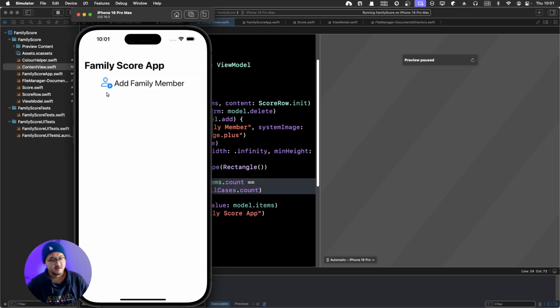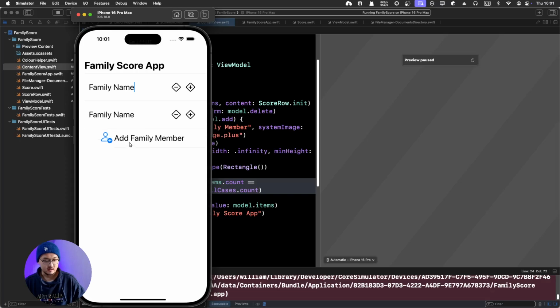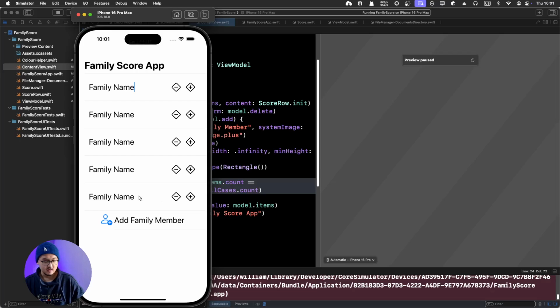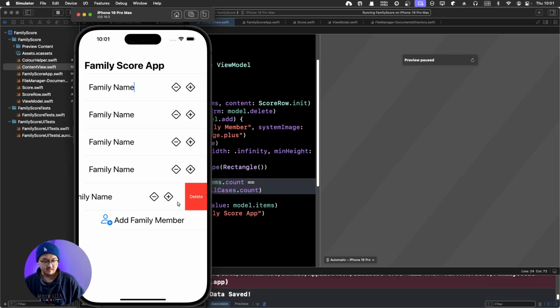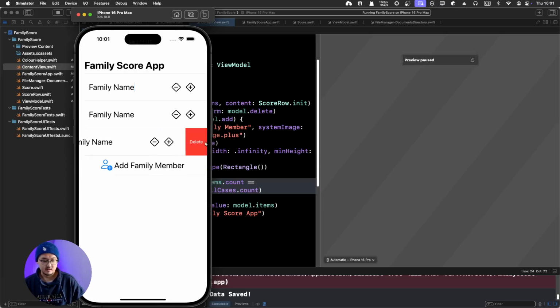Yeah. So add family members, that's good. You can click and add. Family names is a default thing, and we can have plus and minus. Okay, that's pretty good. But there's no score system, but hey, we can add a list and have a great animation here. And I believe we can swipe left and delete things. That's pretty good.